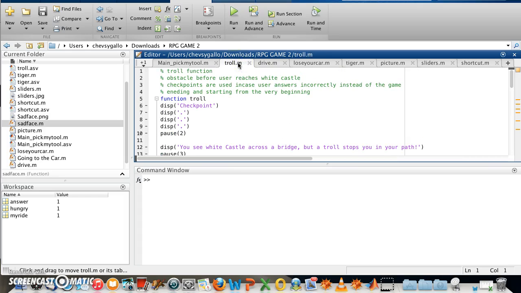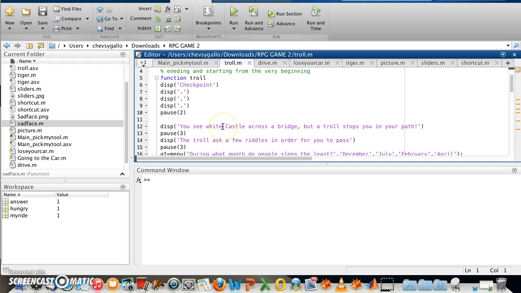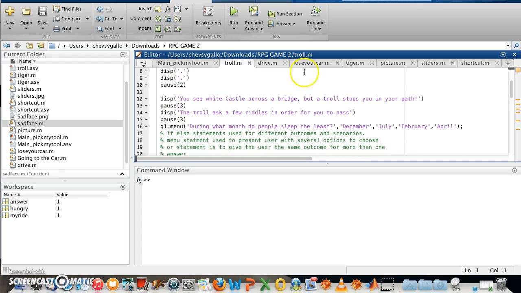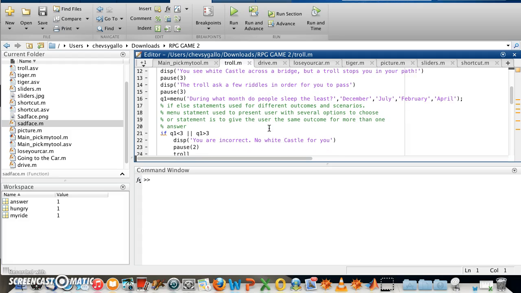Yep, so this is your final obstacle of the game. You see a bridge right before you hit White Castle, and a troll pops out, and you're presented with 3 different riddles you must answer. We will show you later when we run through the game that the menu pops up. You choose which one you think the right answer is.